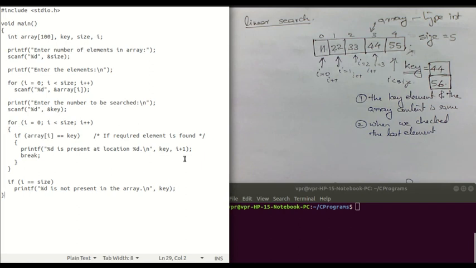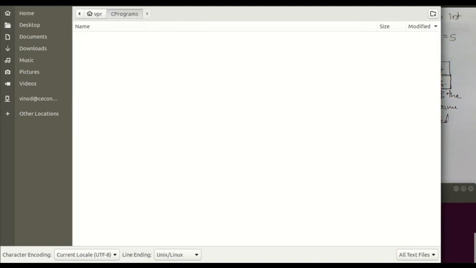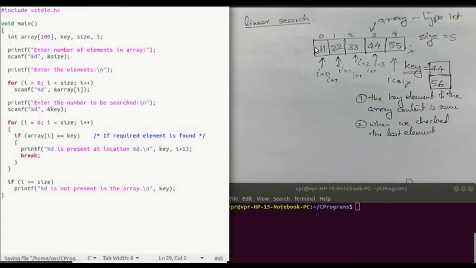Now we will see how to execute this program, and I am going to store it. I have created a C program directory here, so I will save that program there. Save. In the C programs folder, you can see the folder is there, and I am going to name it linear search.c. Save. I saved this program.